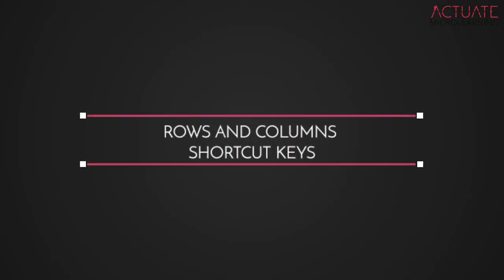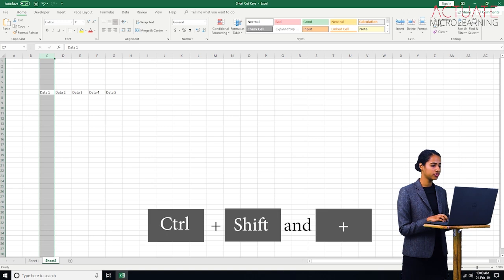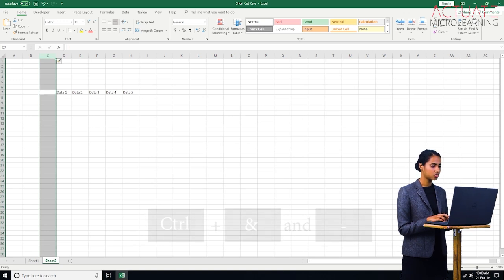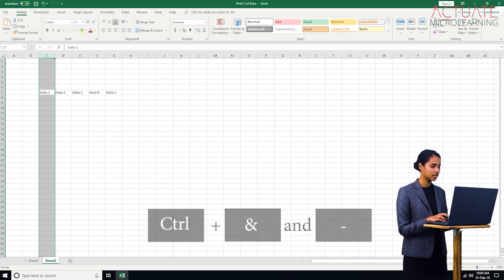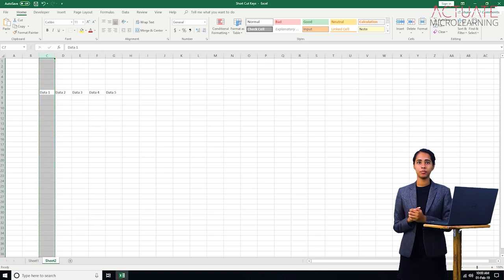Rows and columns shortcut keys. If you have already selected an entire row or column, you can add additional rows or columns by using Ctrl Shift and the plus sign. Ctrl, ampersand and the minus sign will delete a column or row. You can continue repeating this step to get your desired rows and columns.